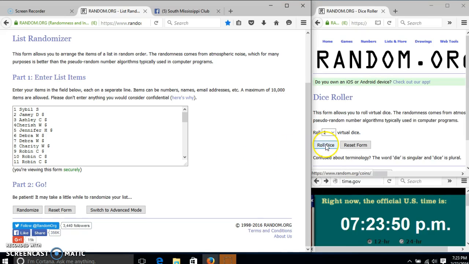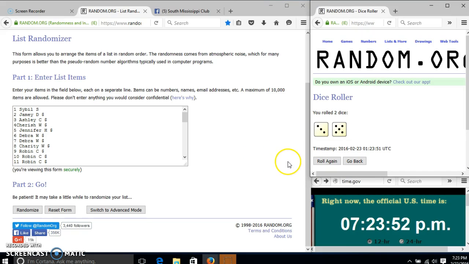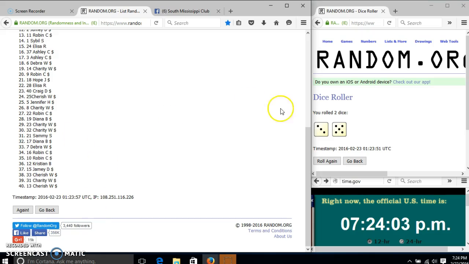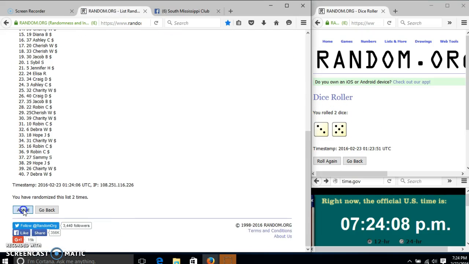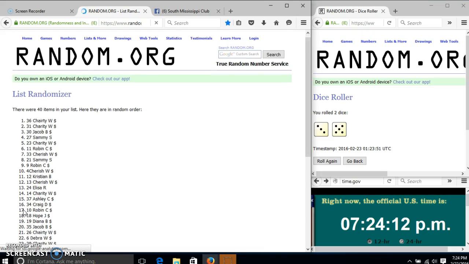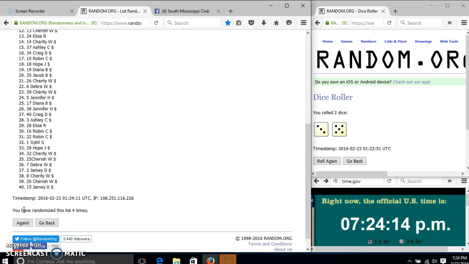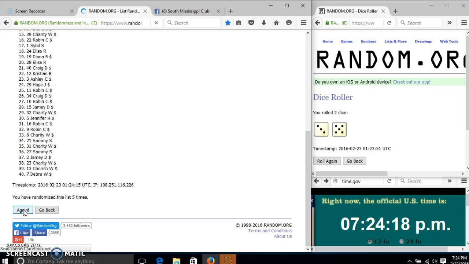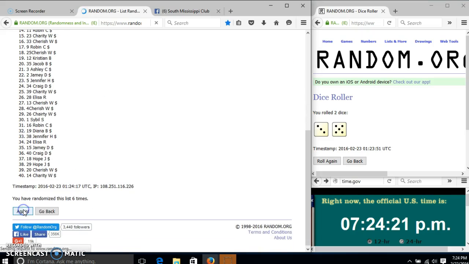We need a 4 or higher. We have 8, so we'll randomize for the first time at 7:23. After the first time, we have 40 items in our list. Charity on top, Cherish on the bottom, dice with 8. So we'll go 2, 3, 4, 5, 6, 7.